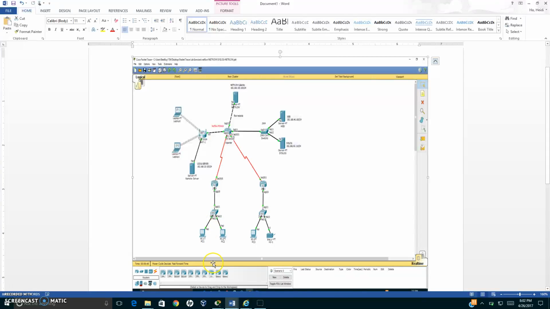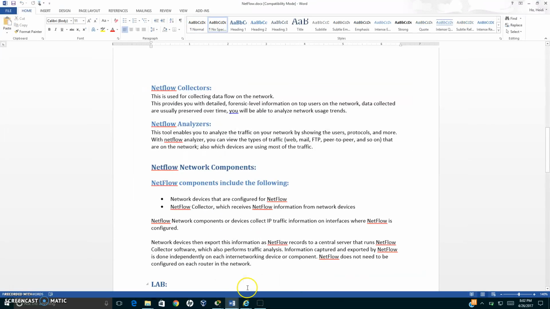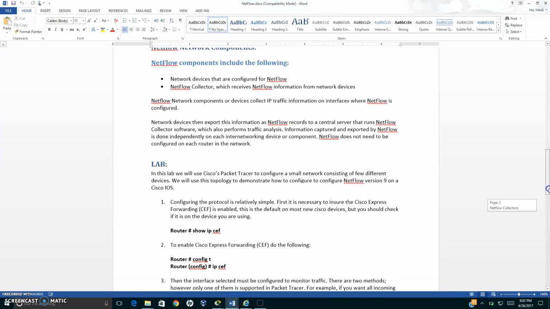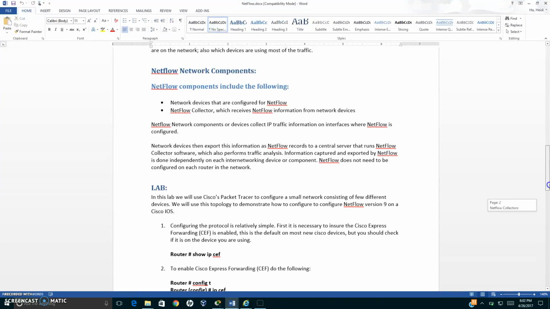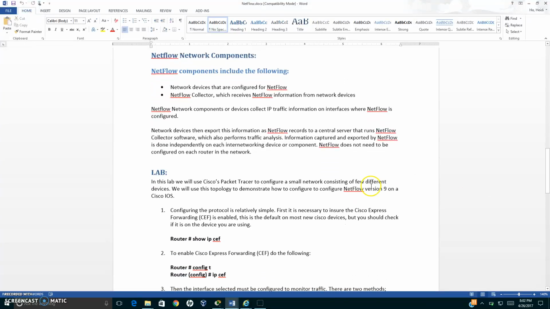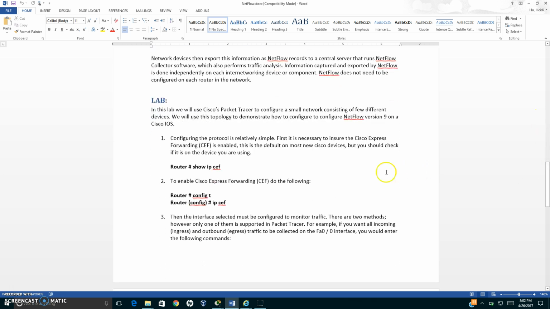The next thing we're going to talk about is the configuration. Let me show you the sample configuration. First, you have to enable Cisco Express Forwarding, which is CEF. If you don't enable CEF, then you may not be able to do NetFlow. So first you have to check whether CEF is enabled or not with show ip cef. If not, then you need to config t and ip cef.